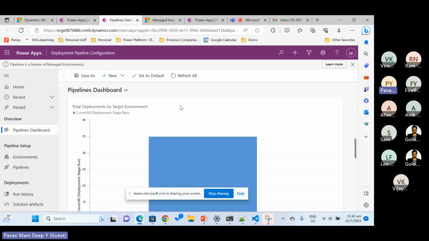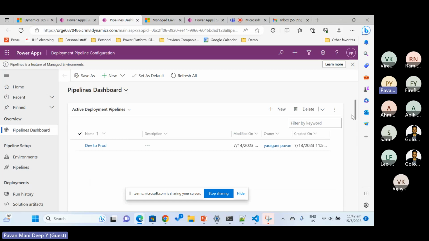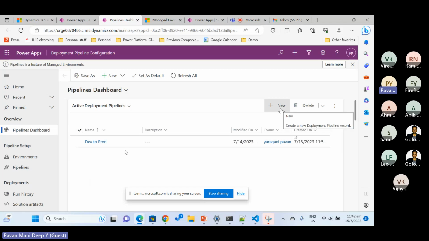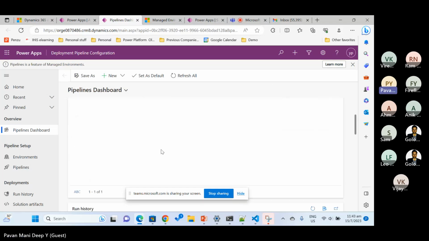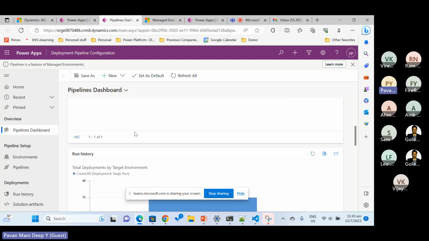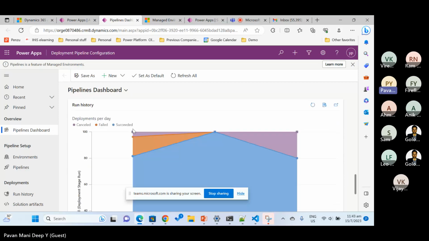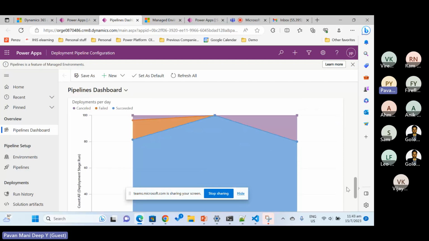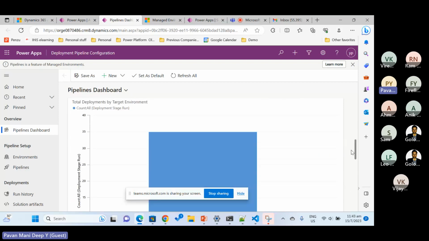So in this app, you can see all the pipeline dashboard, like what are all the pipelines. Currently I have only one pipeline. You can create as many pipelines as you require as per your needs. Okay, so currently I maintain only one pipeline, which was development to prod. So I am maintaining two stages. One is development to test and development to prod. So in this pipeline, this is the out of box reports which we can see, like when it is deployed and at what time it is deployed.